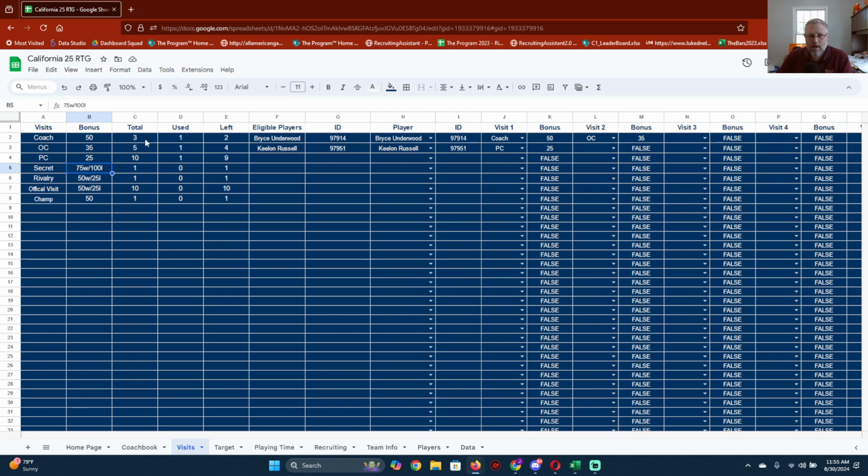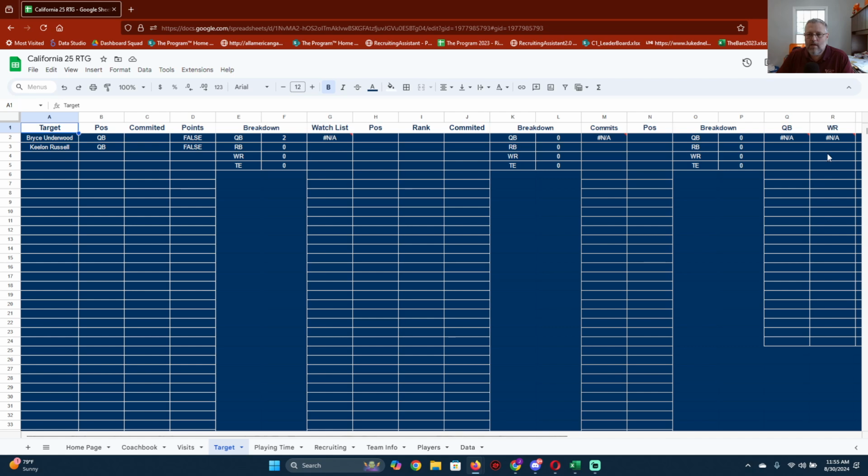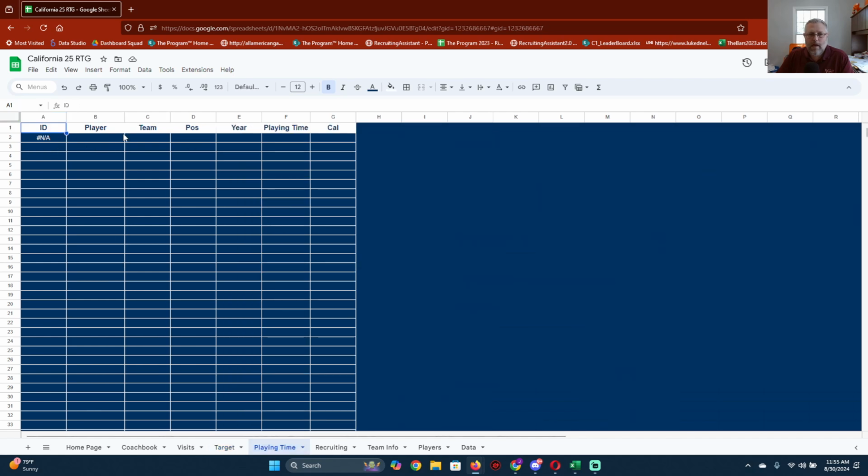So you can see how many you get. You get 3, 5, and 10, and this changes based on how you finish the season, of how many visits you get as well. I think I went over targets here. Playing time I don't have up yet. I'll be working on that, but that will show you your players and what their numbers are for each thing. So playing time, education, all those things, so you can factor that into making sure you get your starts in for each guy.